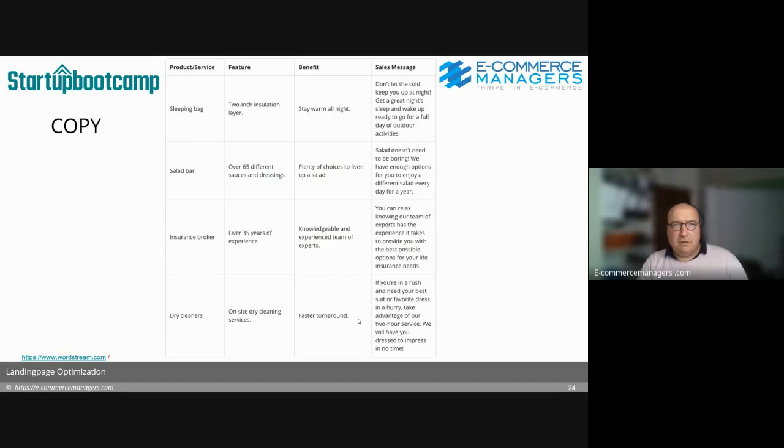The difference between feature, benefit, and a sales message. Sleeping bag: the feature is a 2-inch insulation layer. The benefit is stay warm all night. The sales message: don't let the cold keep you up at night. Get a great night's sleep and wake up ready to go for a full day of outdoor activities. So yeah, in my humble opinion, good copy really needs some contemplation and reiterations before you put it live.